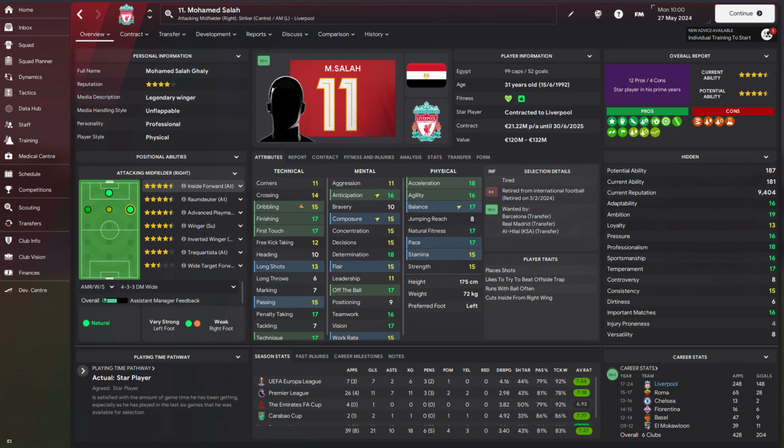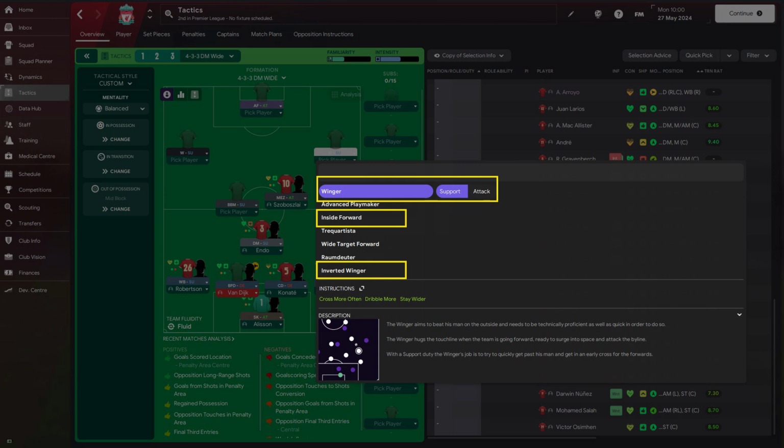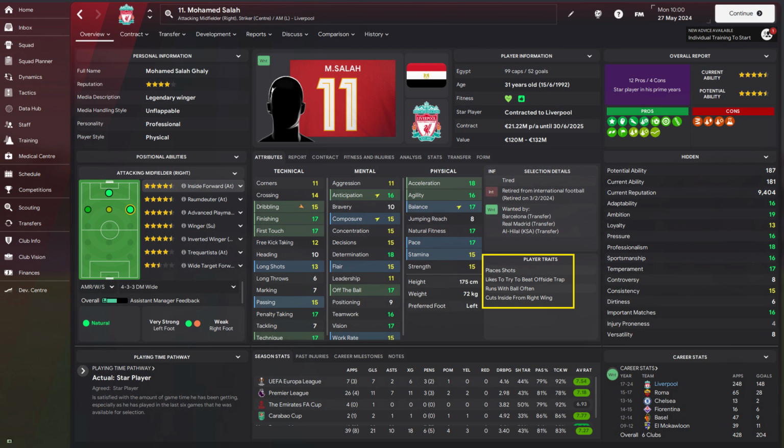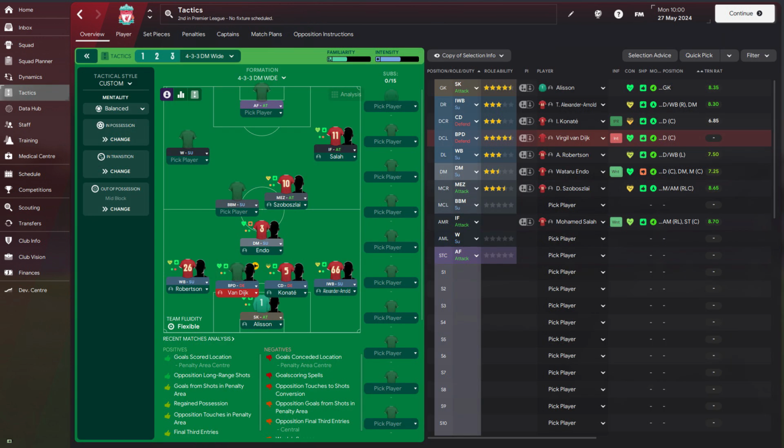Since this is Mo Salah's role, several options are available also. Either a winger with cuts inside instruction, an inverted winger or an inside forward. As Mo Salah already has the cuts inside from right wing and the runs with ball often traits, an inside forward role is best suited for him. Inverted winger works too, but this role is not as incisive or aggressive as the inside forward.